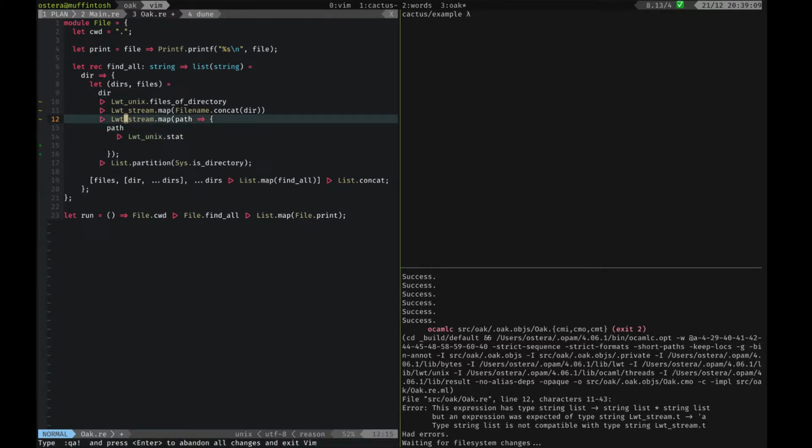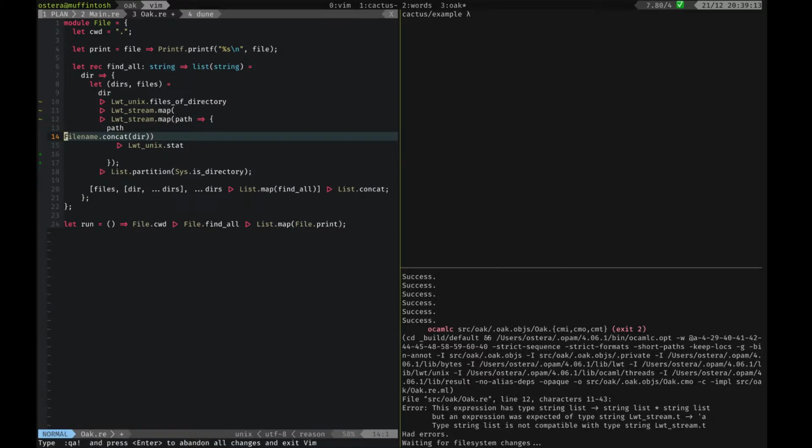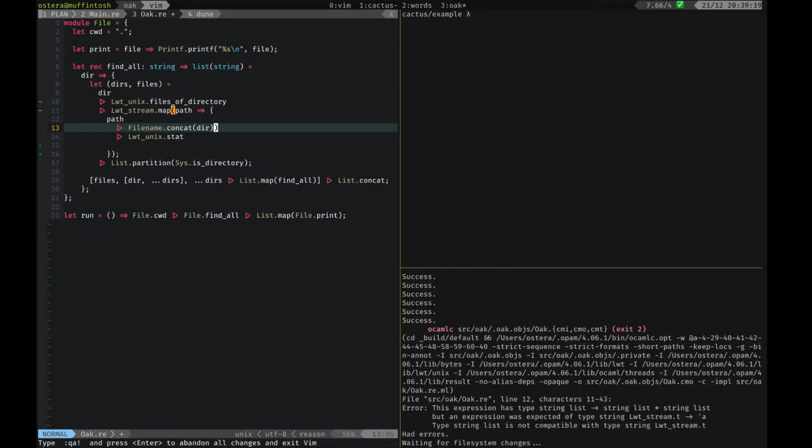And we can pipe it over there. And while we're here, we might as well just do the concatenation in the same step, because why map over the stream twice? We can just map once. And if I save this, did it work?